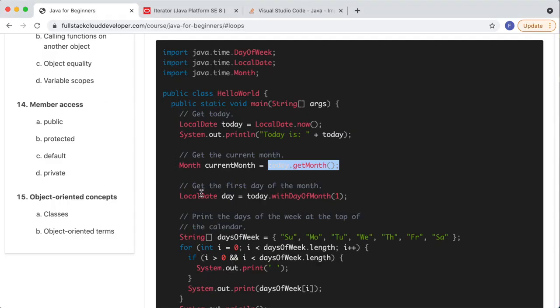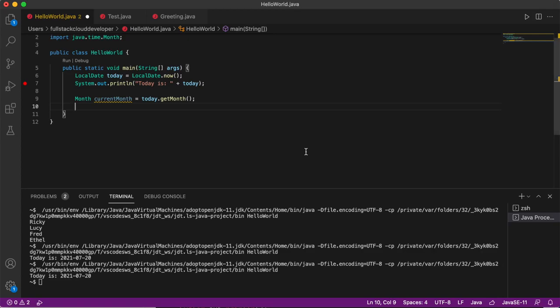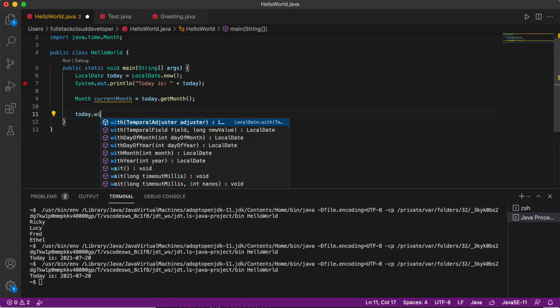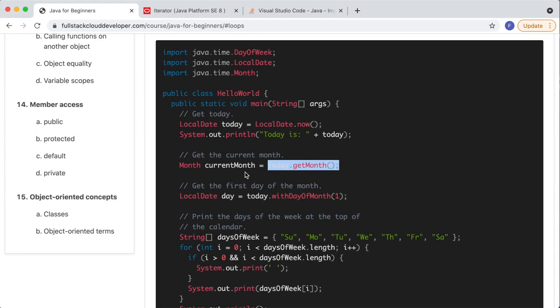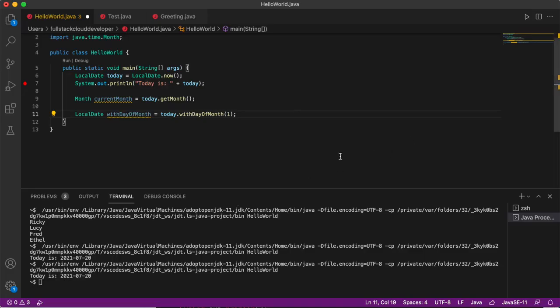All right, and then the next thing we're going to do is get today with the first day of the month. So today.withDayOfMonth(1) is going to give us the first day of the month. Let's give it some space here. Now let's assign that with command dot or control dot. We call it just day, because we're going to set this one.